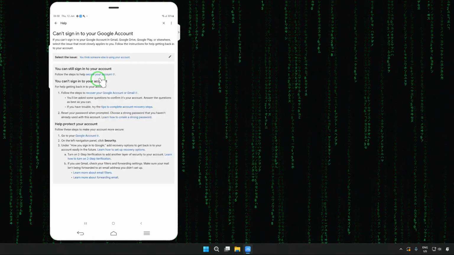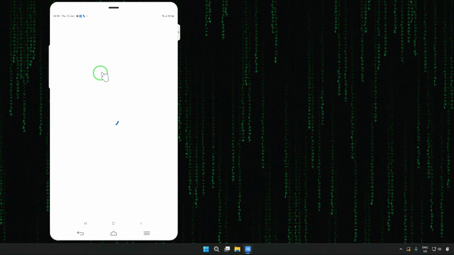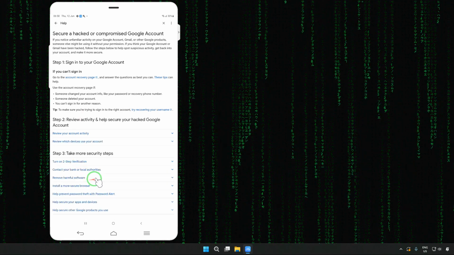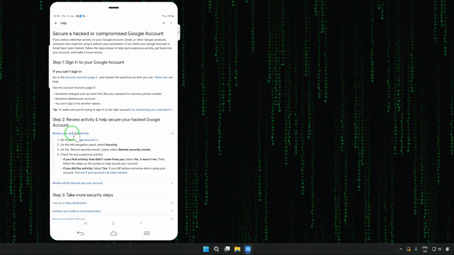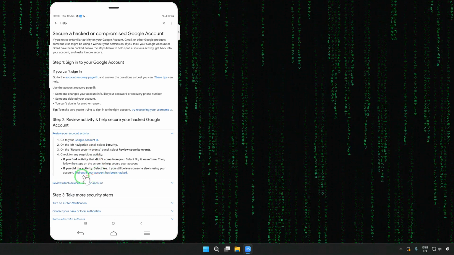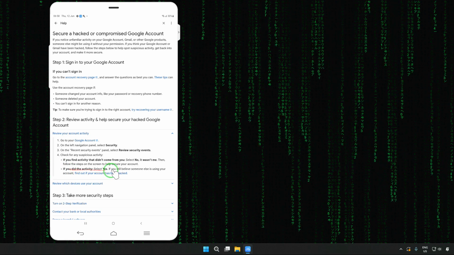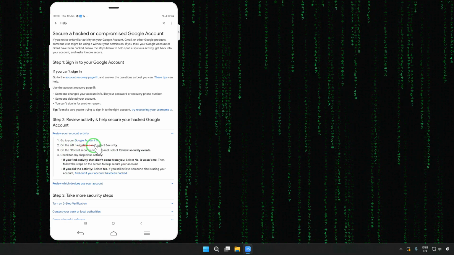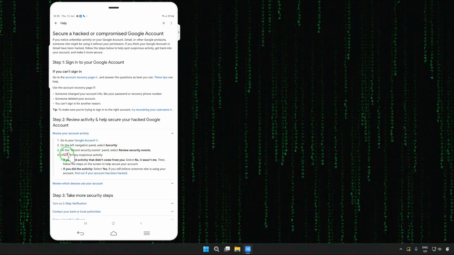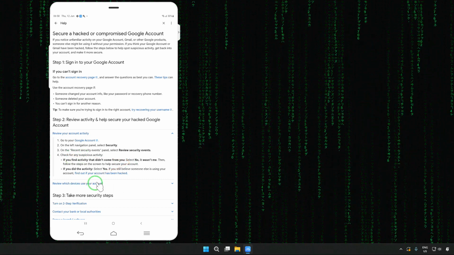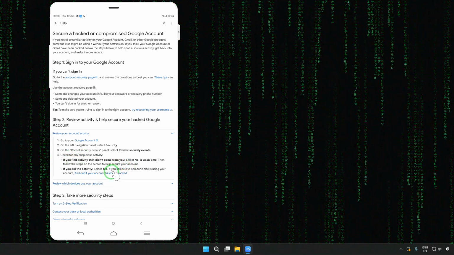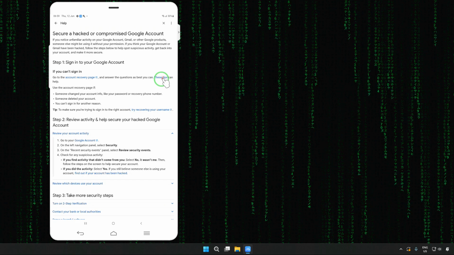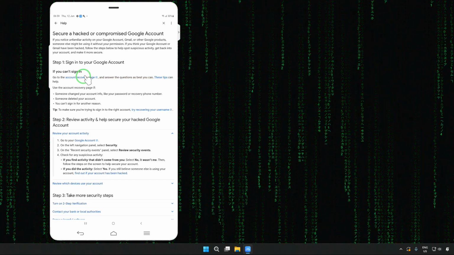Now we can see options to secure this account, and when we talk about securing this account, of course we have review your account activities. Here we can see easily how to find out if your account has been hacked. Easily we can see here. On the left navigation panel, select security, and that is all I will show. Now after selecting in these fields, let's see. Now we are here, and directly we will come to the recovery page, tap on it.